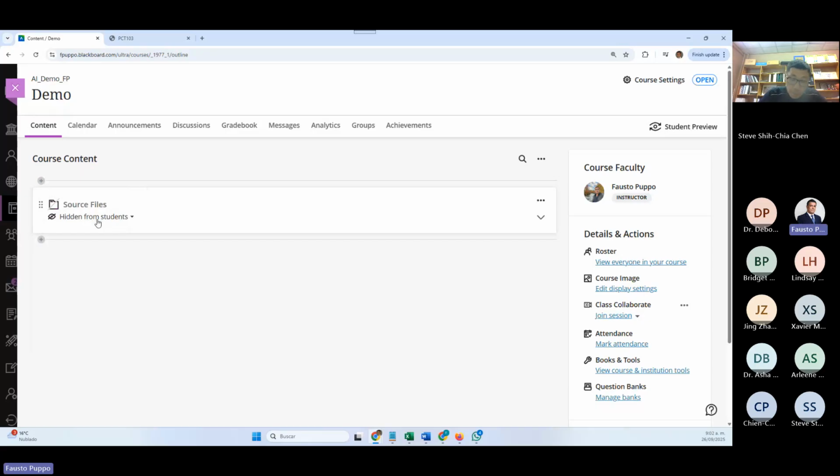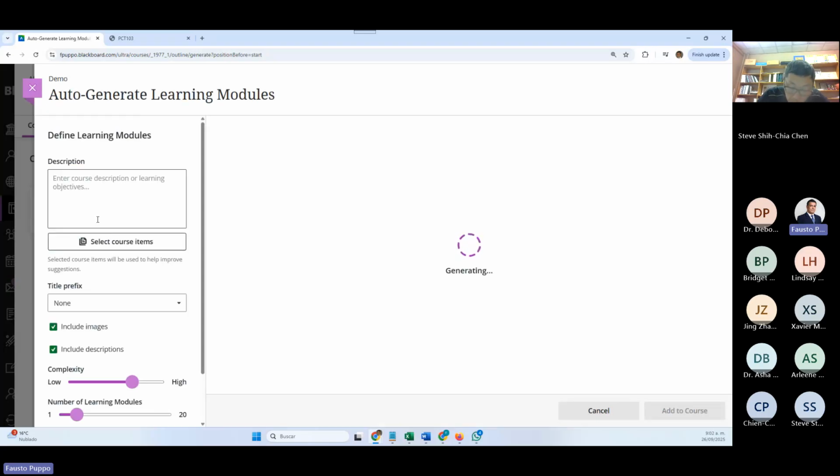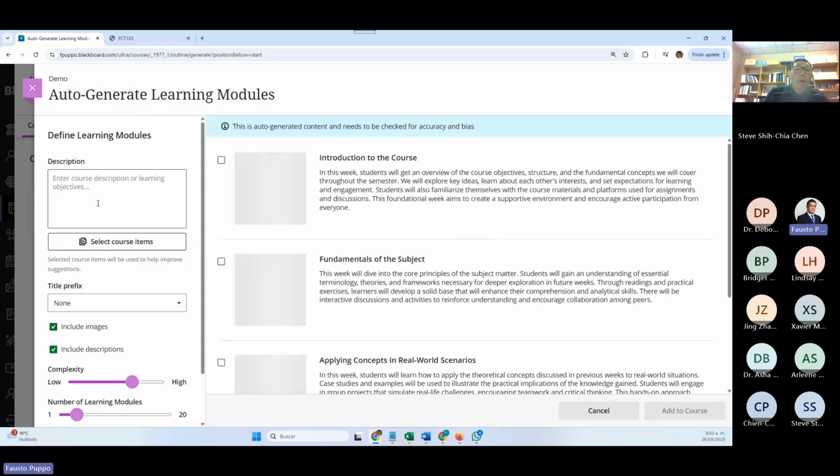And the option I'm going to select is Auto Generate Modules. Now, there are usually two ways in which you can prompt the AI Design Assistant. You could either select course items, or you can provide a description. As always, with AI prompting, the more specific you are, the more likely the end result is to resemble what you had in mind in the first place.